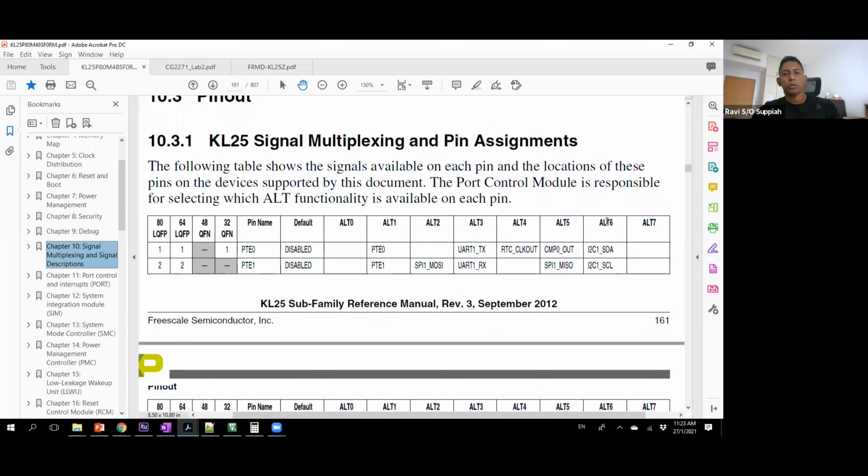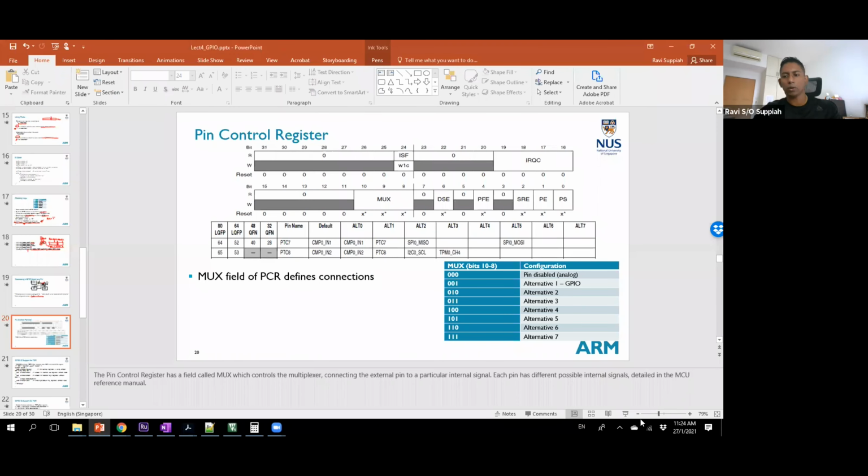All right, so you need to configure the correct multiplexing option as you go along and start to use other peripheral blocks. For GPIO it is easy because it's always alternate 1. But for other peripheral blocks, you need to check this table to see which alternate function it maps to. So this is the multiplexing that you need to be aware of when you are going to use your blocks.